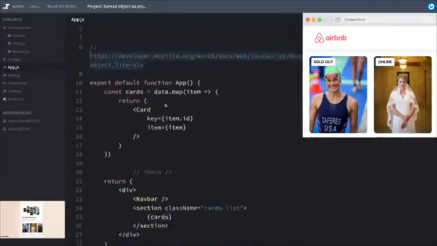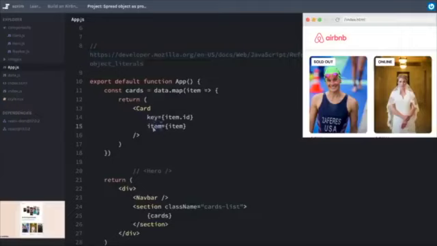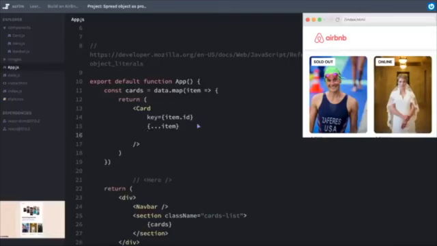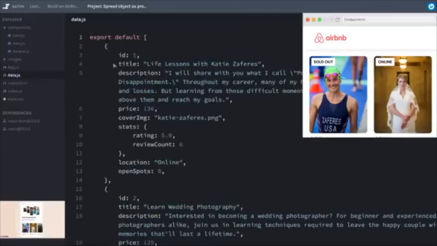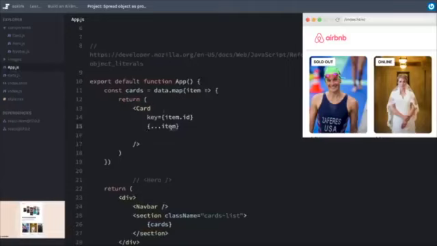But the idea is that instead of creating my own prop called item that I pass the entire object down through, what I can actually do is just put a set of curly braces and spread the item into my component's props. Essentially what this does is it takes the properties of the data, like ID, title, description, price, cover image, stats, location, and open spots, and creates a separate prop for each one of them, kind of like we had before we were passing in the item individually.